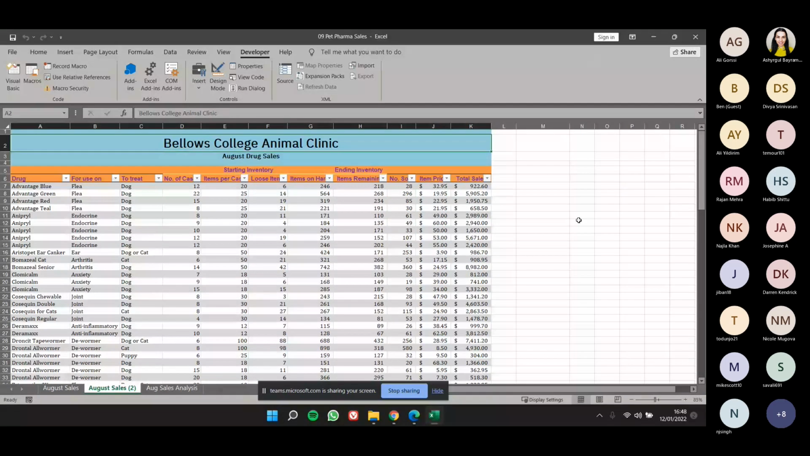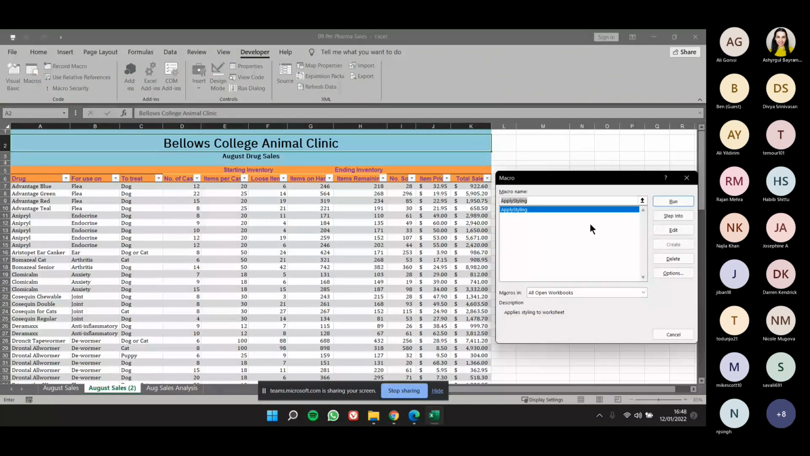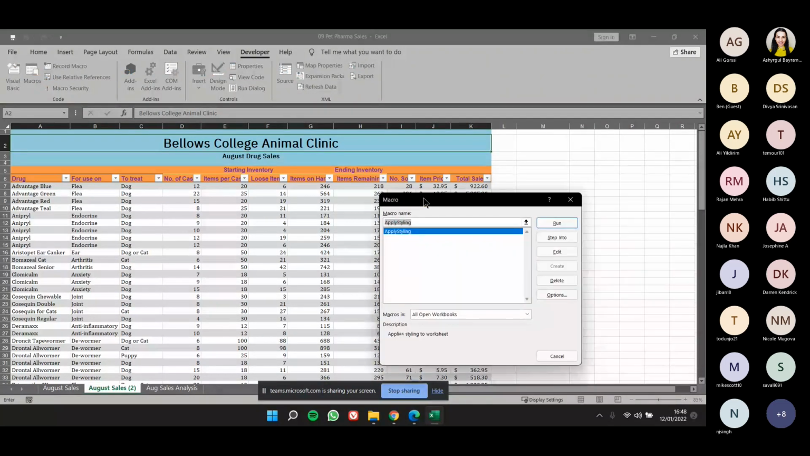you'll notice that it automatically applies that styling for us based on the steps that it recorded while I was recording that macro. So instead of me having to go on every single worksheet and do the styling manually, I can just use that macro every single time I want and apply that styling really quickly by simply running that macro. So that's how macros would work.